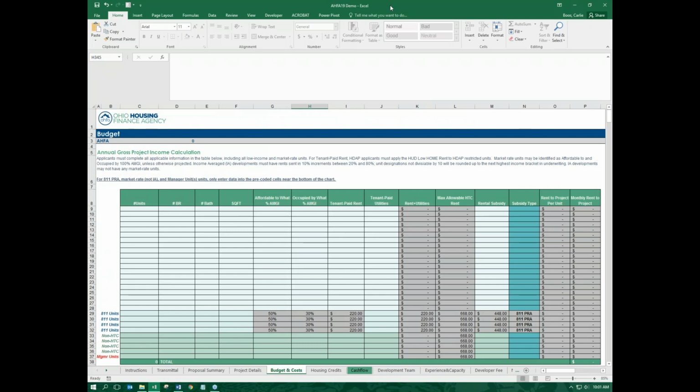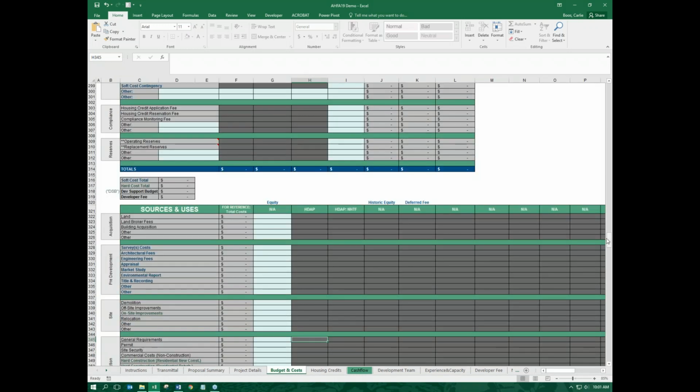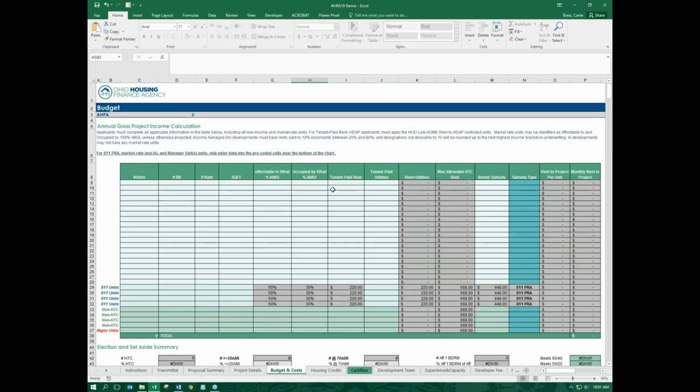So then the next tab that we come to is budget and cost. And again, this tab is where you're going to see the most change year over year, just because we did have to add in income averaging.